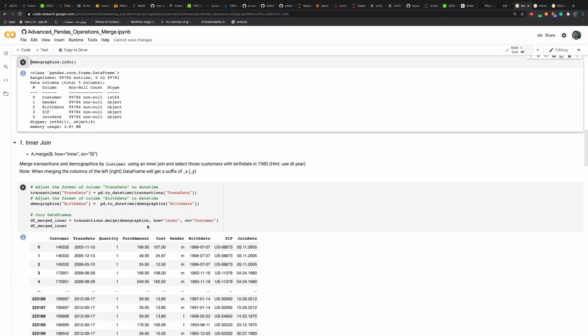Okay. Let's start with inner join. So the first important thing to know when you want to do a merge is that when you want to merge two data frames, the first thing you want to know is on which column you want to merge the two data frames.